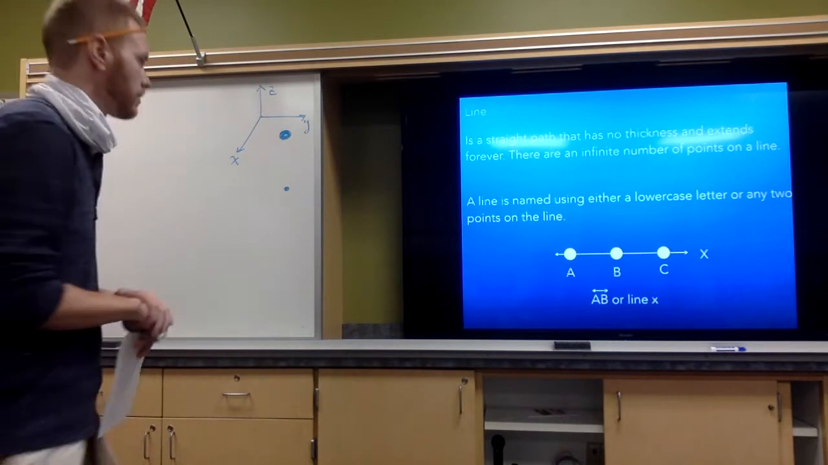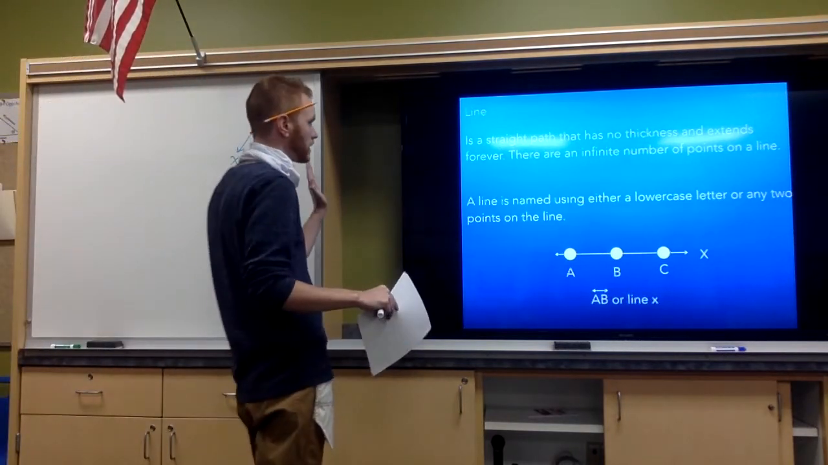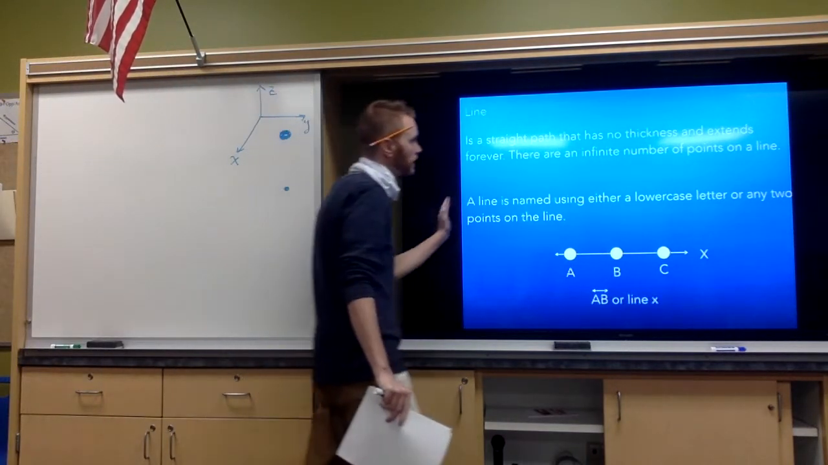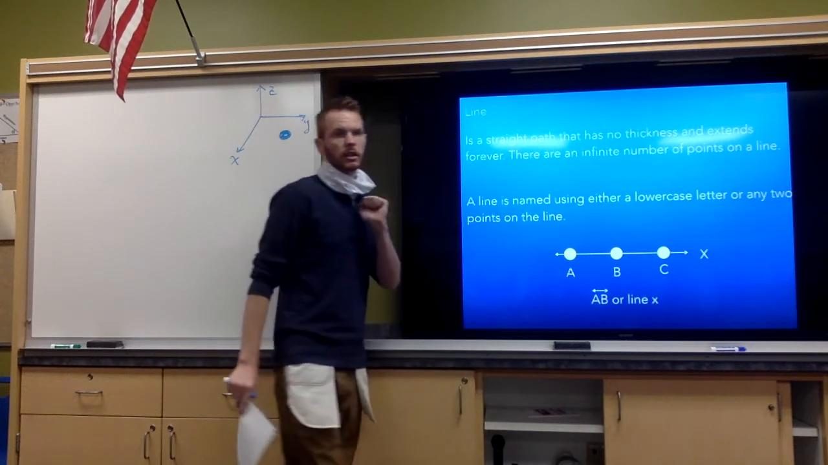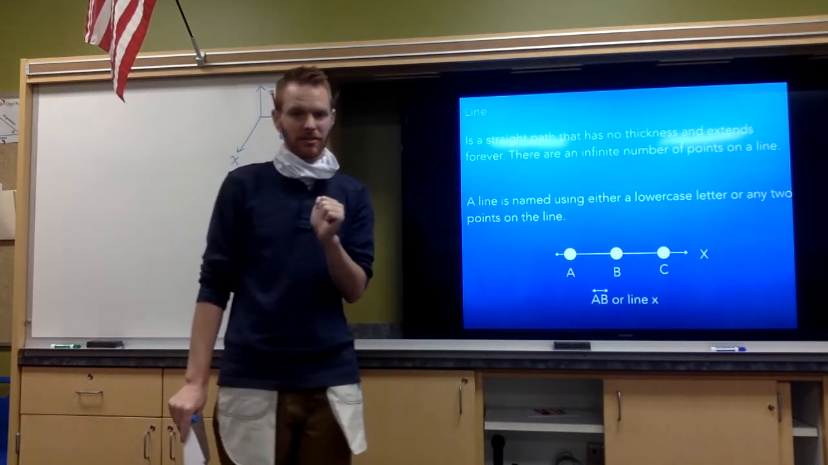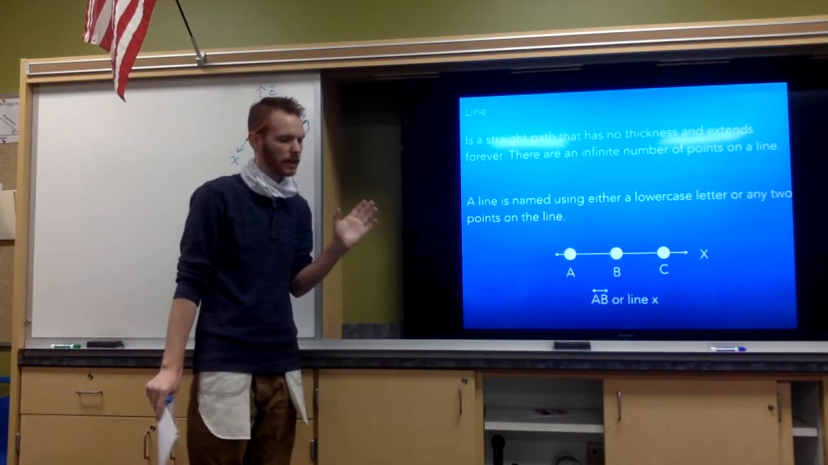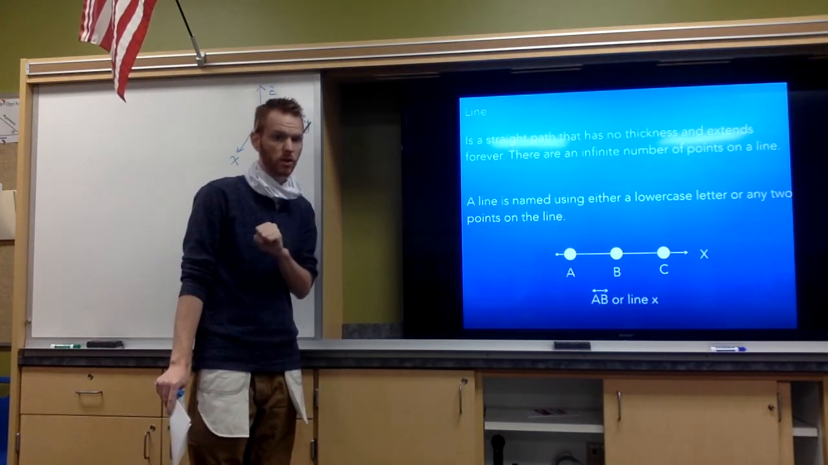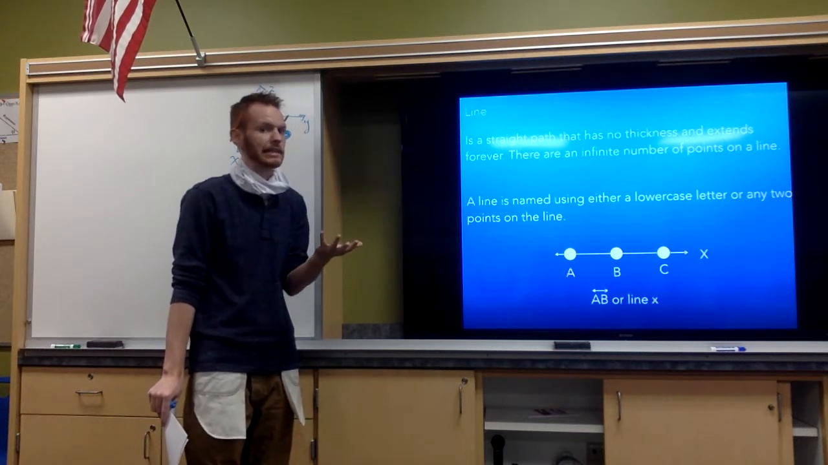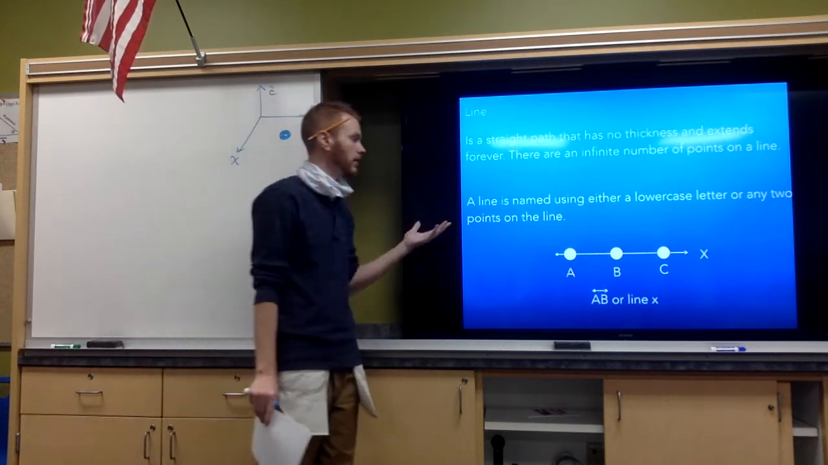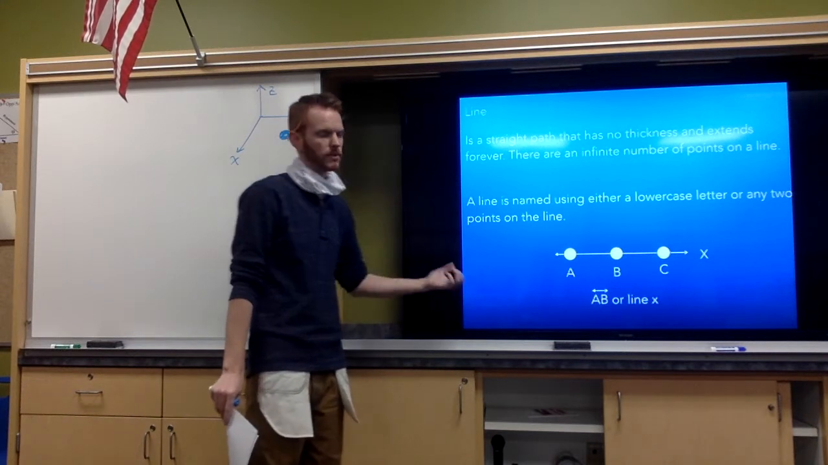A line. It's a straight path, has no thickness, and extends forever. There are an infinite number of points on a line. When it says has no thickness, it's just like a point. It doesn't matter if one of the lines on my grid is larger or smaller. Okay, that doesn't indicate anything different about it. So same thing here. It's just a representation of something.